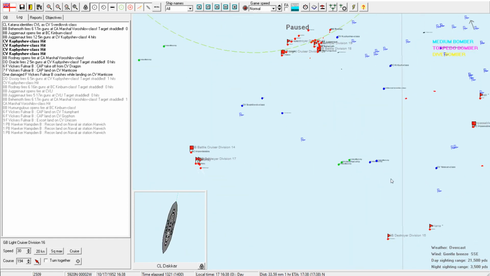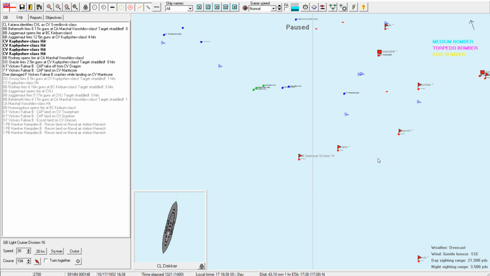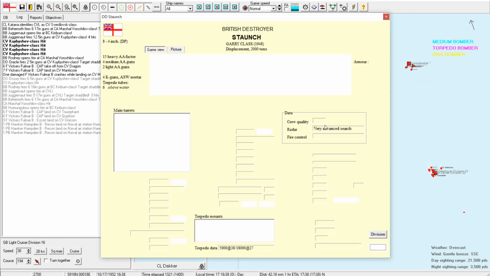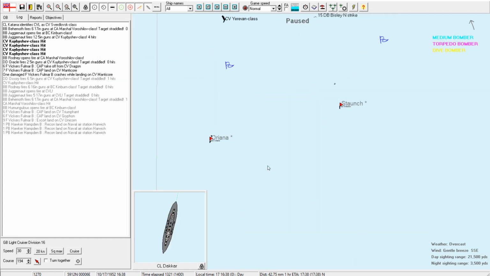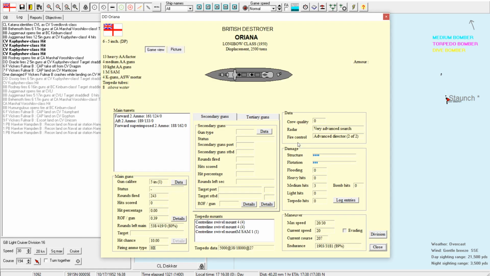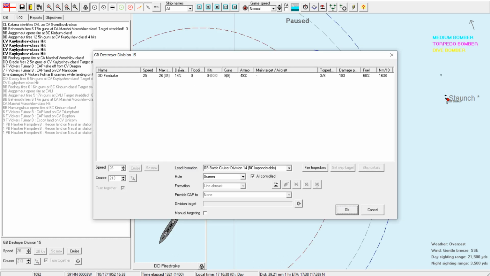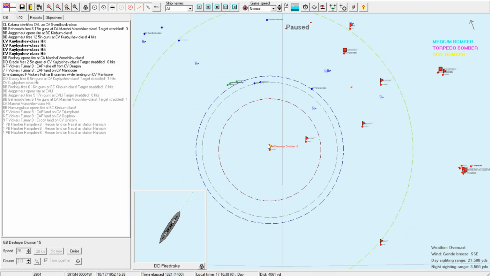Let's see, what do we have down this way? We've got two destroyers, Fire Drake and Oriana. And then the Staunch and the Lewis. Let's see, how's Staunch doing? Damaged and essentially not mobile. How's Oriana? Well, a little bit of propulsion damage, but otherwise good. How's Fire Drake? Lightly damaged, but otherwise doing pretty good. Okay. And I want to know what these are.